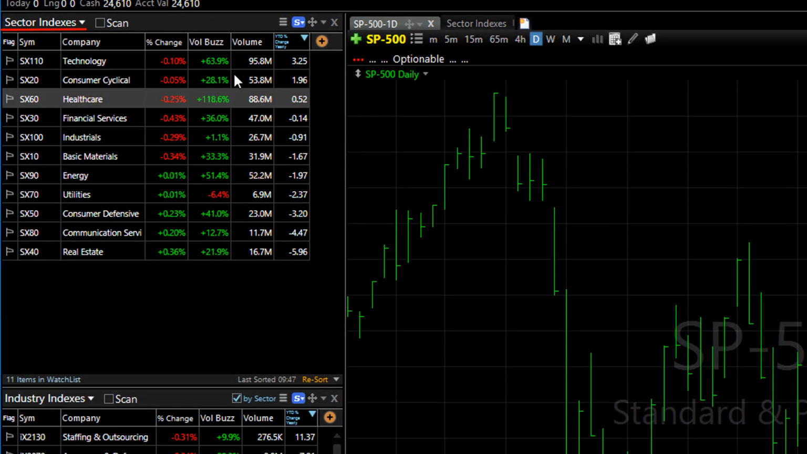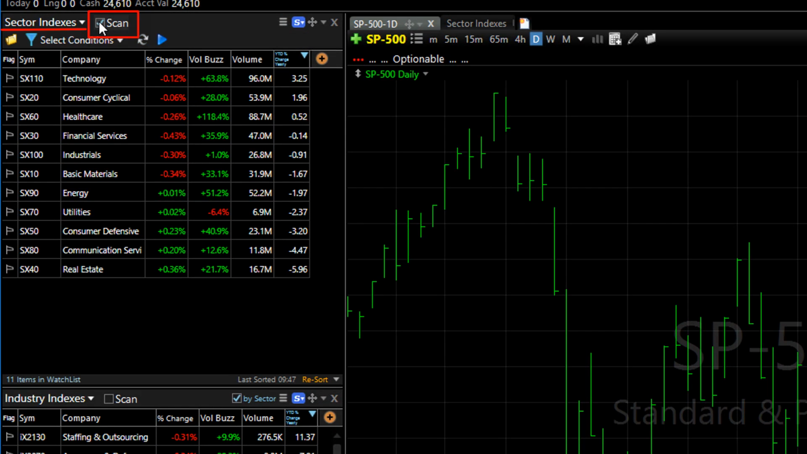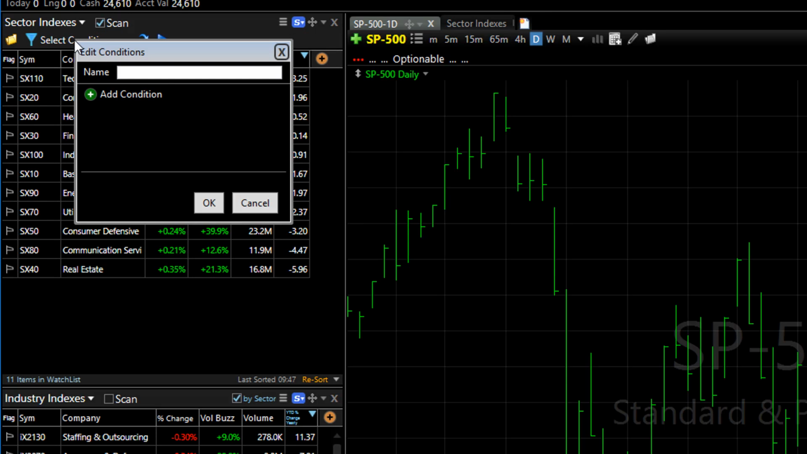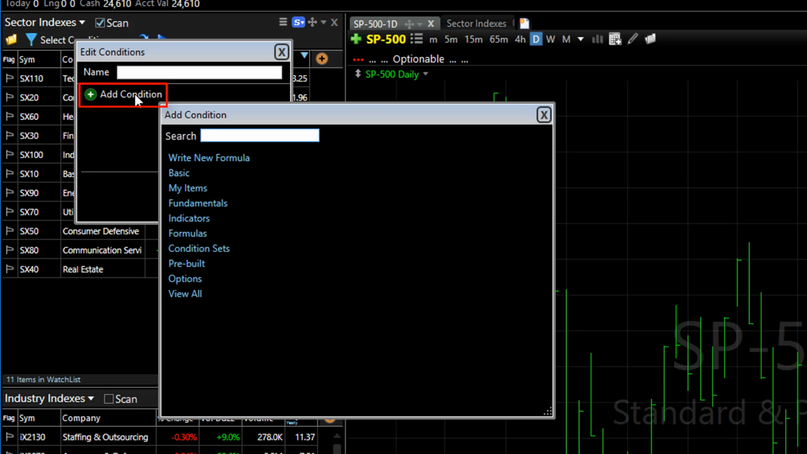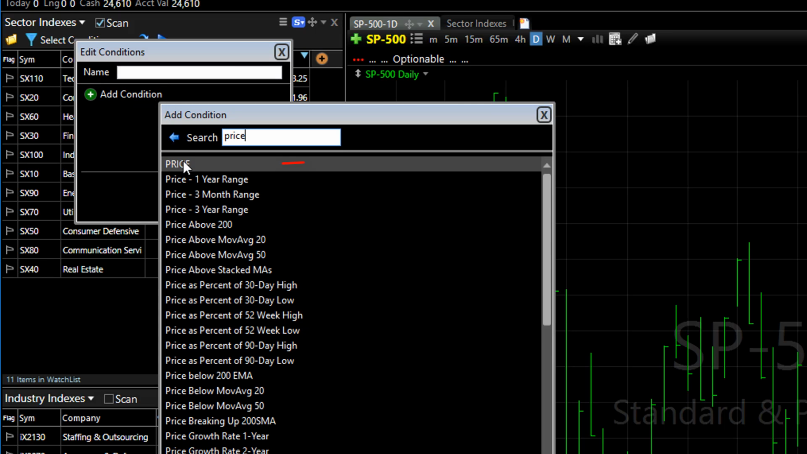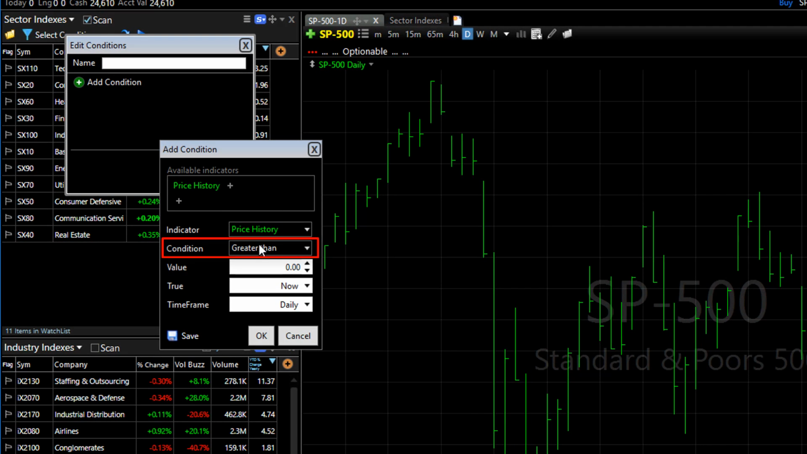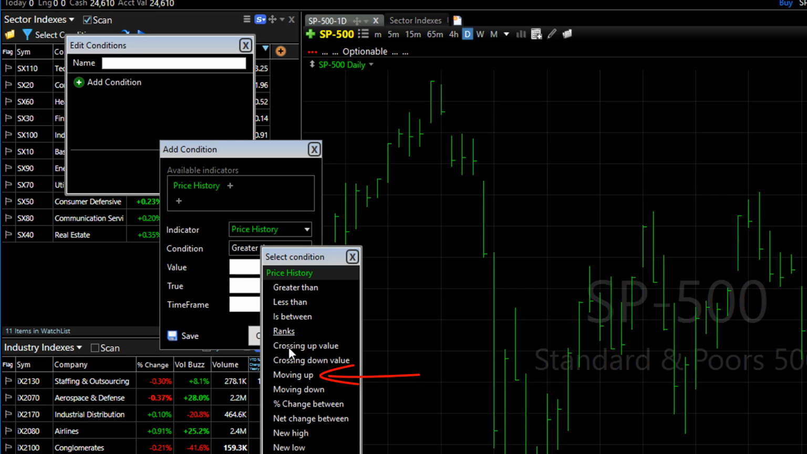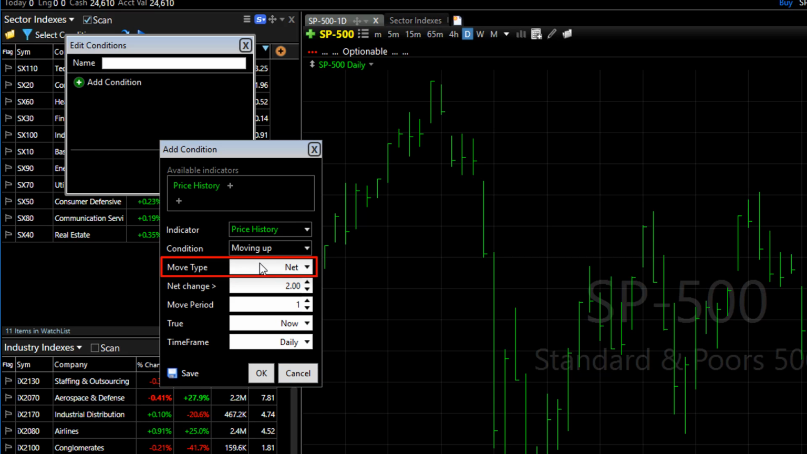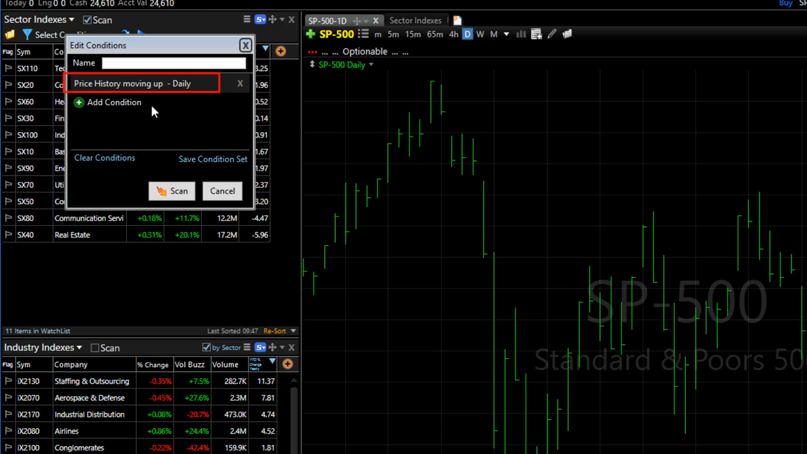So we'll start with the sector indexes. I'm going to click the scan button, choose select conditions. This is where we create any conditions to filter this list. I'm going to click add condition, type the word price, choose price from the list, and in the condition box, select moving up, select percent, set our percentage at 1.5%, and our move period to 38 days, the time since that significant low in the market. We click OK, and there's our condition.